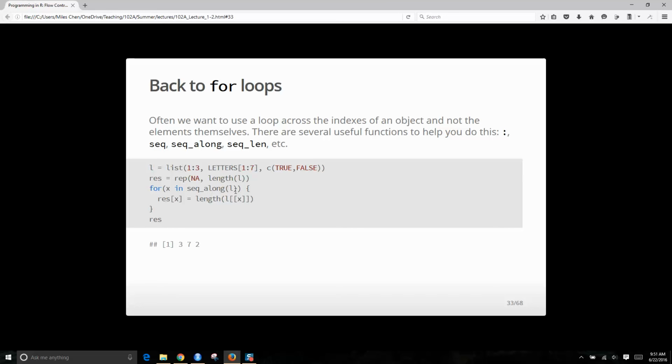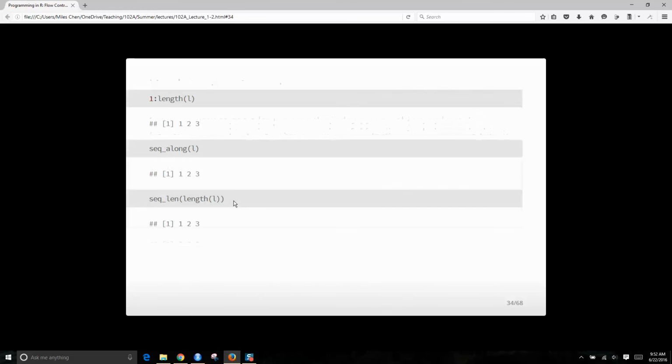Okay, for x in seq_along L, this is basically for x in 1 through 3, store in the results of x the length of L subset, this is the list subset x, right? I know we didn't cover the full subsetting here, but we've got the double bracket for the subset because it's a list, to indicate that we want the stuff inside. If you think of the list as train cars, the double bracket indicates we want the contents inside the train car, not the train car itself. Okay, and this is exactly what I was saying. So length of L is 3, right? So 1 through 3 is that, seq_along that is that, or seq_len of length L. Seq_len is basically 1 through 3. So these are all pretty much equivalent here.